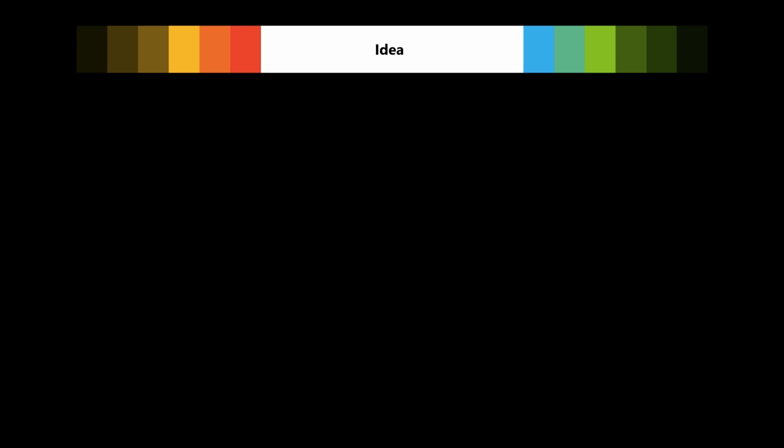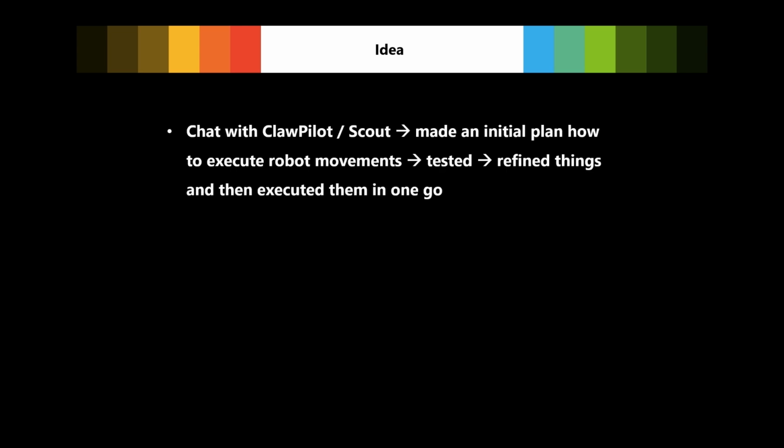But then I had an idea. I was continuing to chat with ClawPilot or Scout, and instead of making individual movements, then making screenshots, deciding where to go and how to move, we made an initial plan how to execute these robot movements in one go. Then we tested things, refined it, and executed the whole process. And the result was a reliable and repeatable movement of the robot.